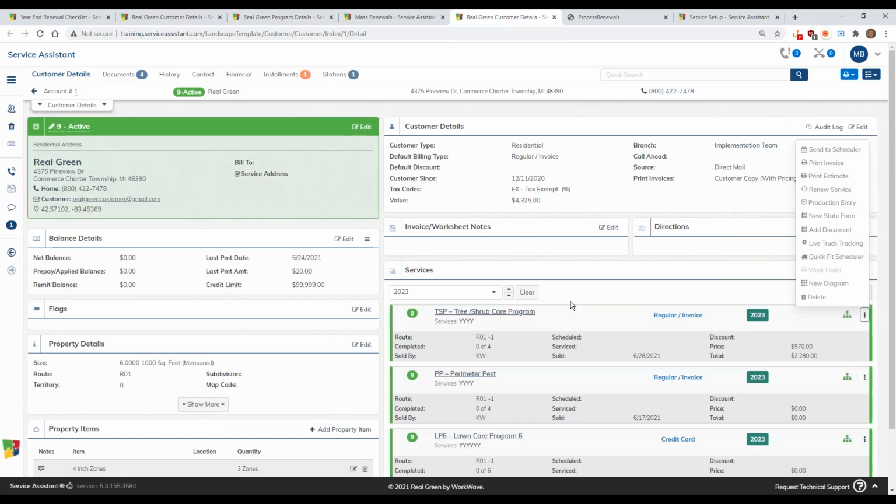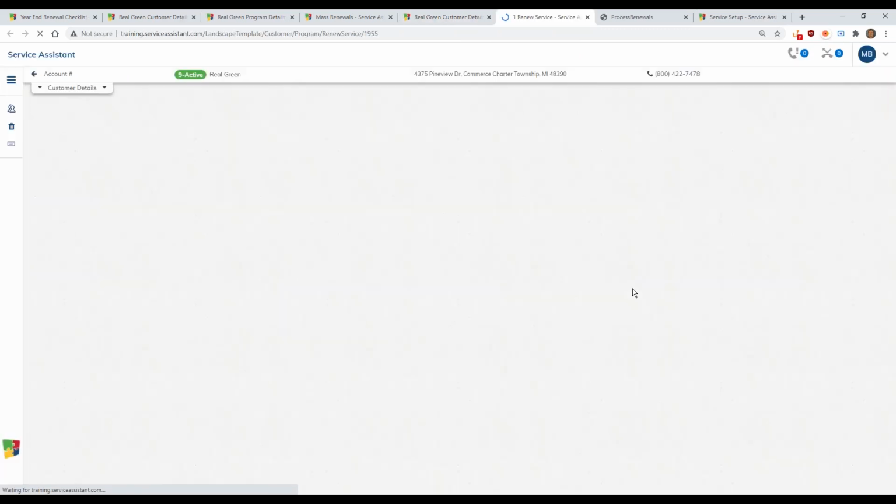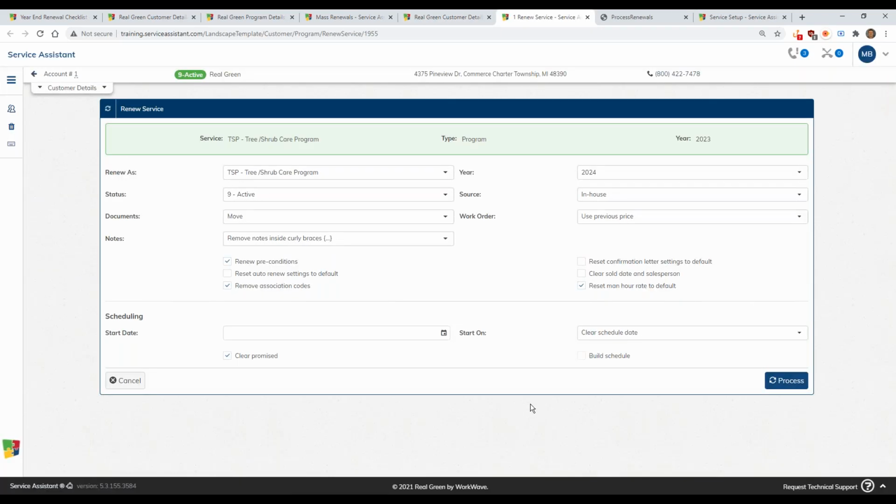So again, here on the later service, we can click on renew service, and this screen is going to look fairly familiar to you, right? We're reducing our options to only this special job or this program. So we'll select our renew as, that column that we saw in the mass renewals utility. Now they're just simple drop-down selectors.